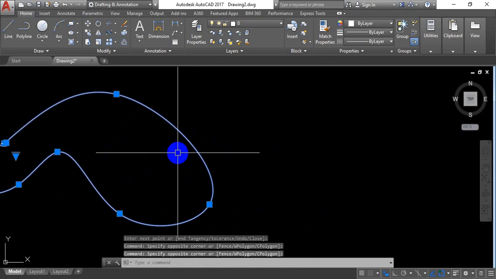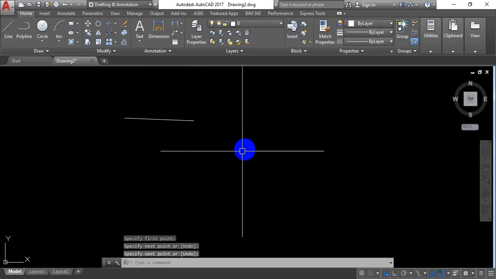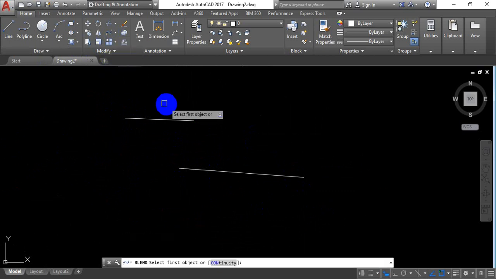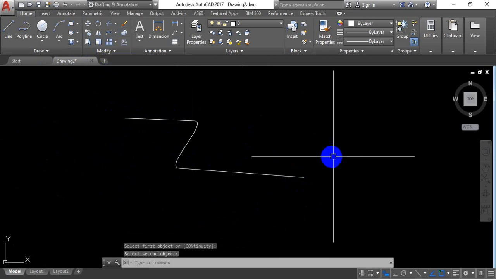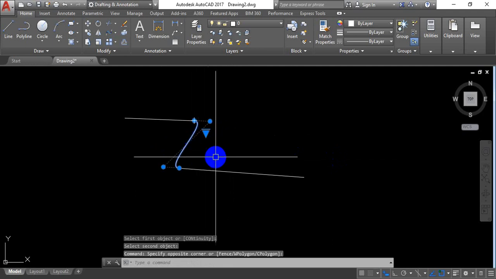When you are using plane curves, it will connect two lines. See the plane curve. Select first line and second line. And this line is a SP line.